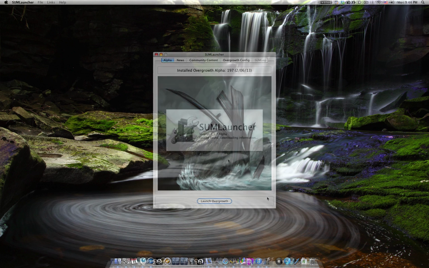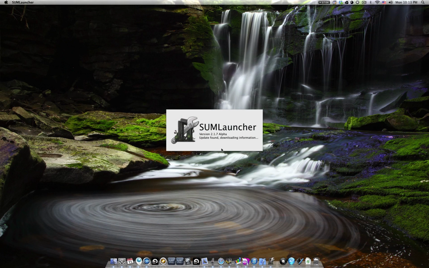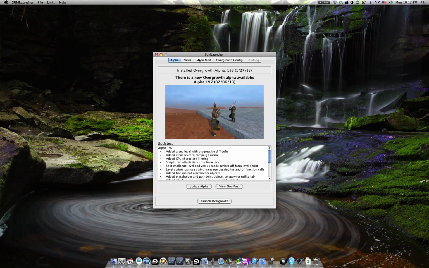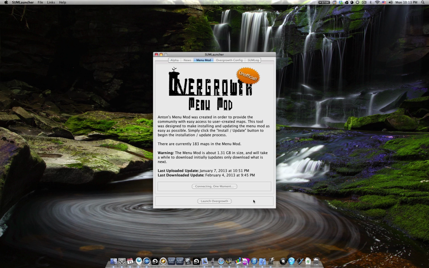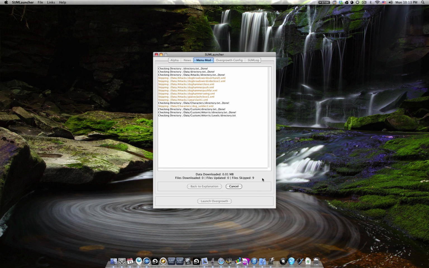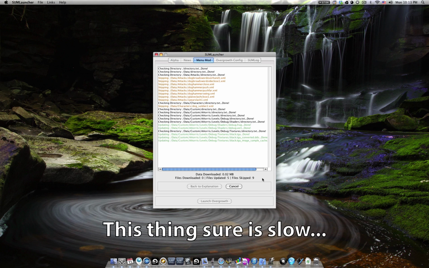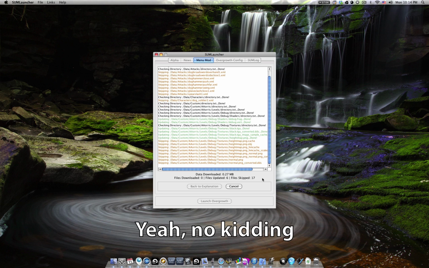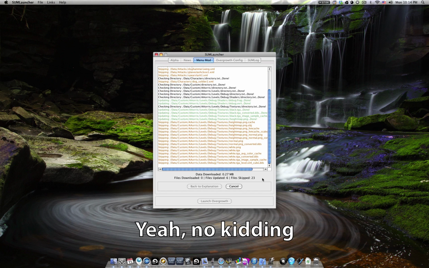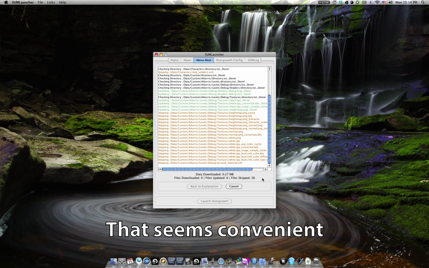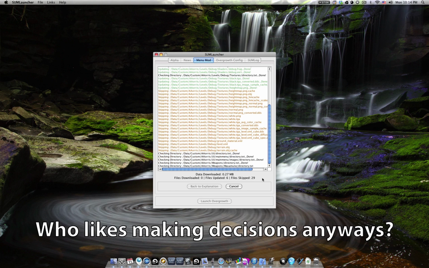For a long time, we were using an early mod called the Menu Mod, which was essentially a collection of all the community-made maps in one big install. The downside to that installation method was that it took a long time to install. It was uncompressed, so you had to download every single file individually, and you had no choice in what you would like installed in your game.